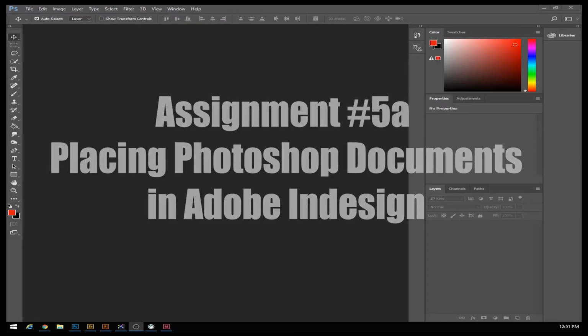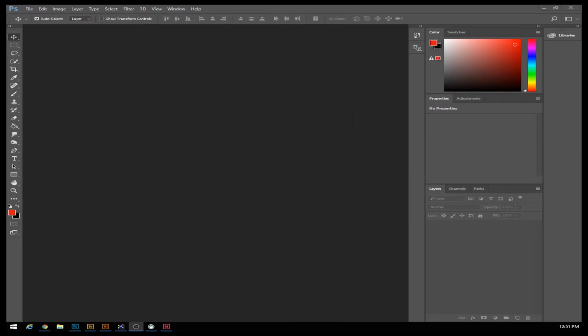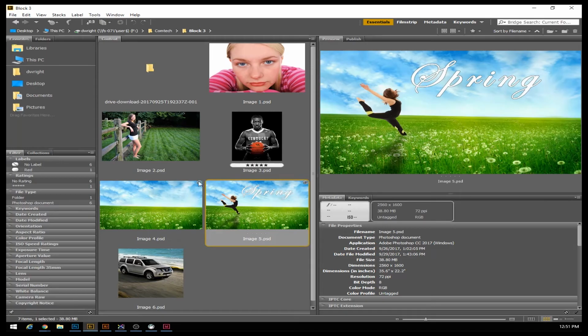Hey guys, so we're back with another tutorial here. This time we're going to be discussing the basics of InDesign and transitioning from Photoshop to InDesign, and what to do with the images that we've already created. So most of you should already have the 6 images completed. We'll open up Adobe Bridge here just to look at them.